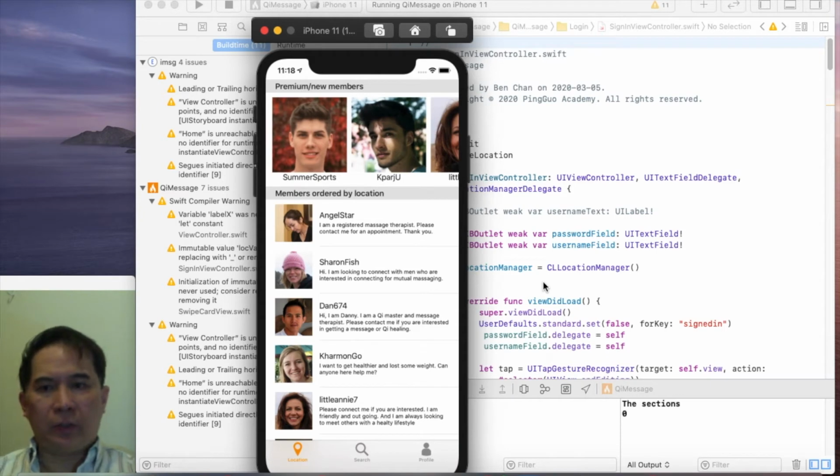Okay, so today we're going to learn how to create actions and outlets. The reason why we need actions and outlets is because the actions are what the objects will do when the user interacts with them, and the outlets allow us to set the properties of the object. So if you don't know what objects are, just watch our video called Creating Objects Programmatically versus the Storyboard.